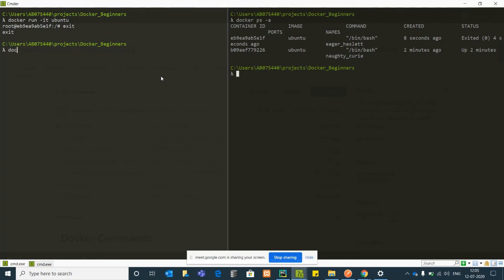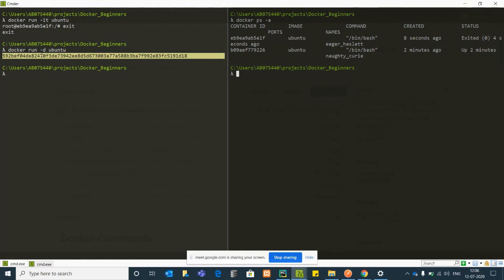Now there is something called detached mode, also the daemon mode. What it will do is run your container in the background. It won't show you on the front end. So how you can achieve that is docker run -d ubuntu. It will give you one ID, which shows that it is running in the detached mode.